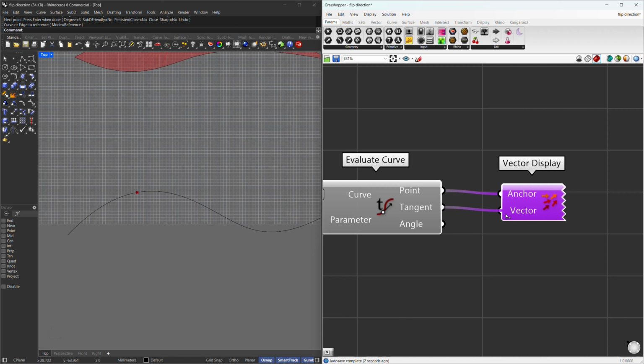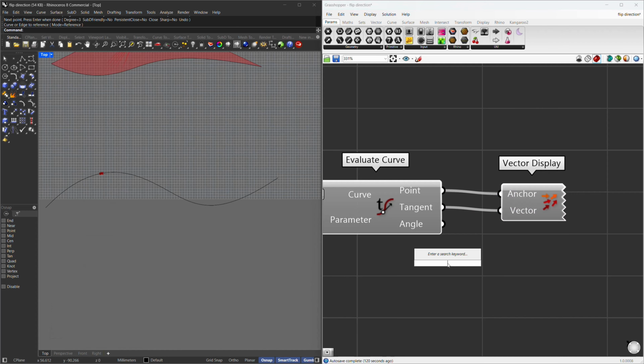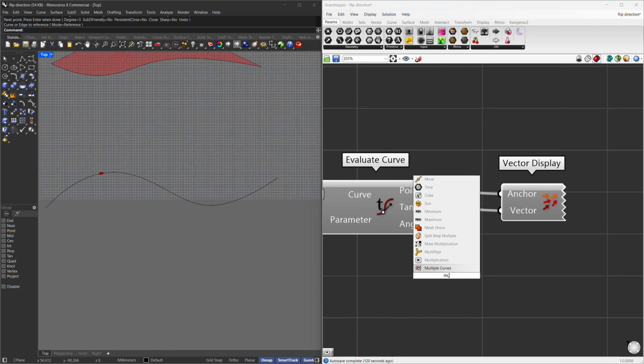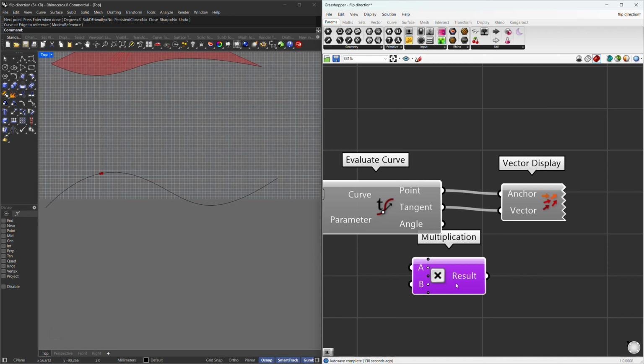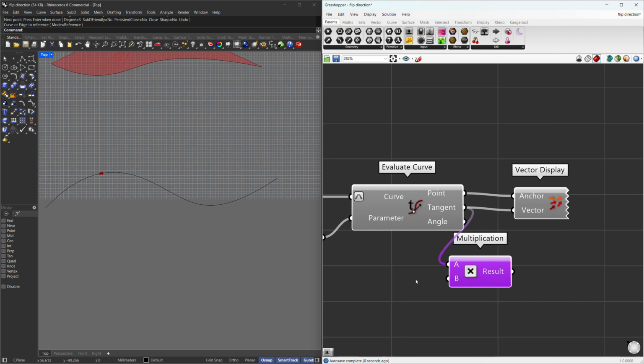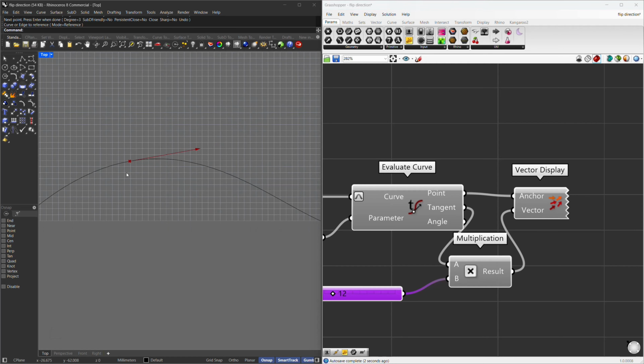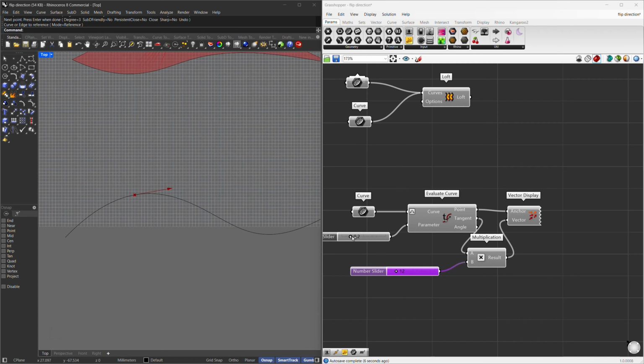As you can see, there is a small arrow. It shows the direction. To visualize it better, we will multiply the tangent to make it bigger. Let's add some factor. Then, yeah, this is enough. You can see the direction at this point. Let's move along the curve. So it shows the curve's direction at any particular point. Now we are able to see the curve direction.